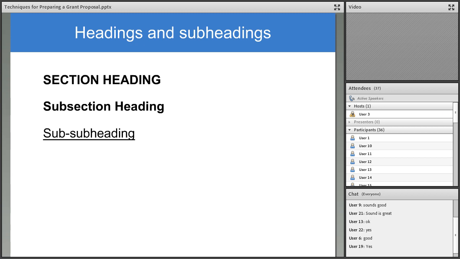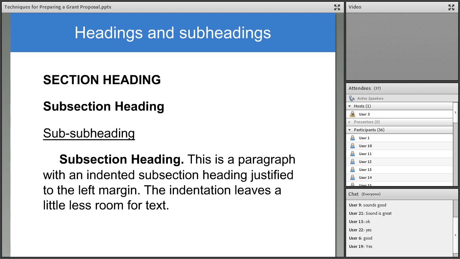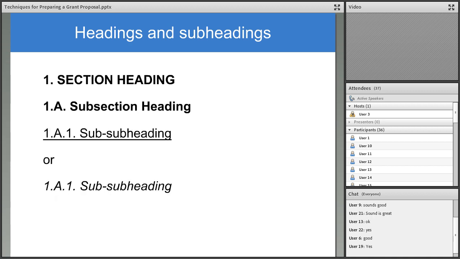The NIH does not specify a format for headings, so you are free to choose your own. To avoid confusion, you should use that format consistently throughout the proposal. Here's an example of a format that works well. You can indent subsection headings and subheadings in line with the text, but just remember that it'll take up extra space, as you see here.